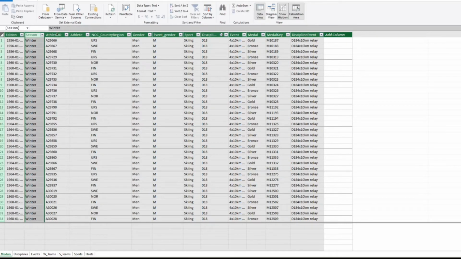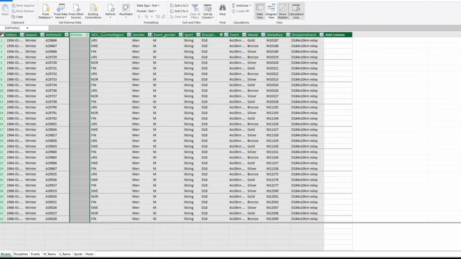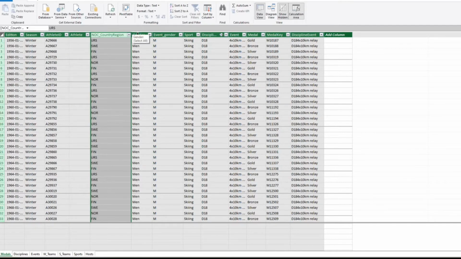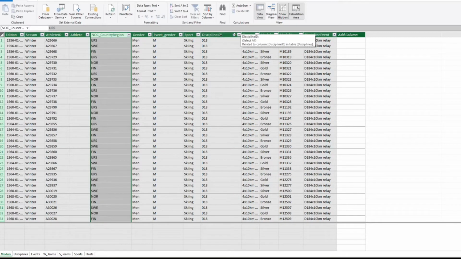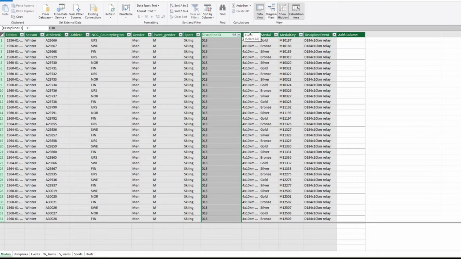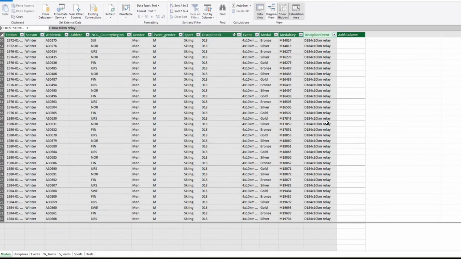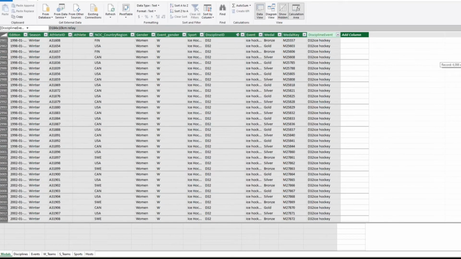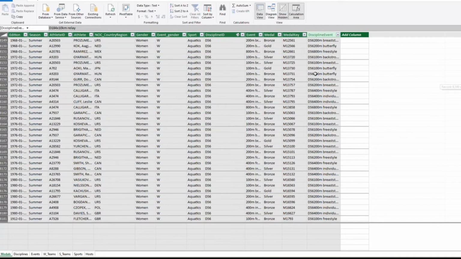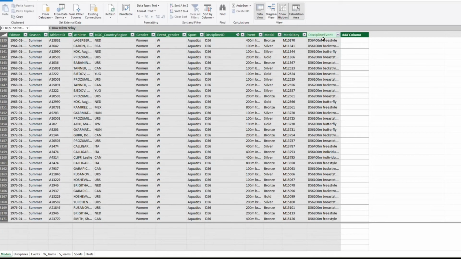Edition, we have season, athlete ID, athlete, the country region, the gender, the event gender, sport. This one's a little hard to read, so we can just expand it. Discipline ID, event, medal, medal key, and discipline event. And there's a lot of data in here for us to look at. If I scroll down, we can see that we've got different discipline events. Sometimes they repeat, sometimes they don't. And that should make sense.